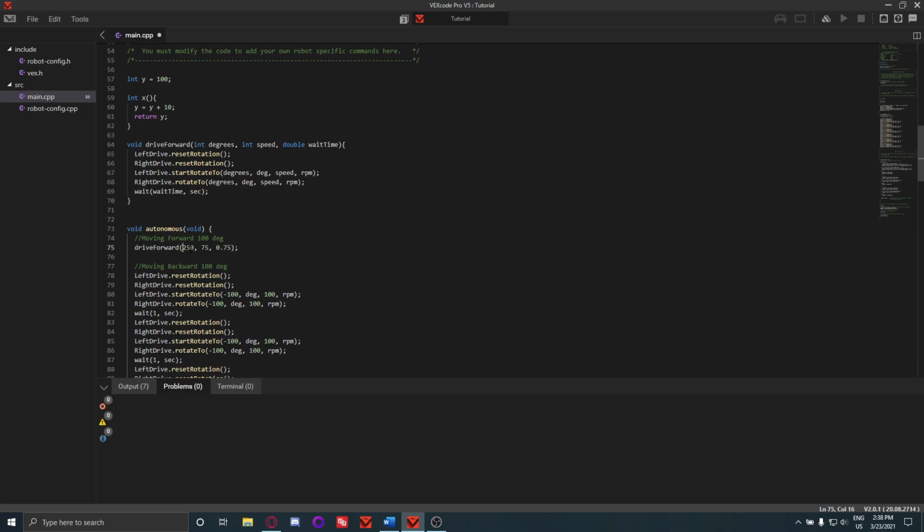And you can make this for a whole bunch of stuff. If you want to make this for turning, you can just change one of these to negative, and then it'll go the opposite direction. You can make that a different function. So this is one of the number one things that will help you out, especially when you're making autonomous.